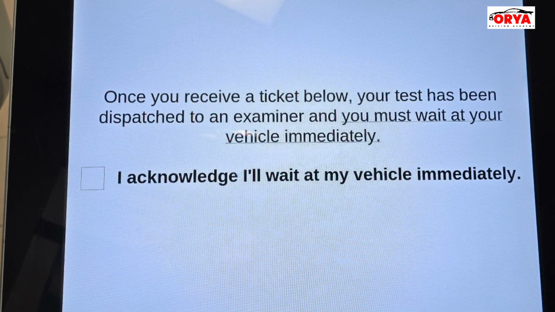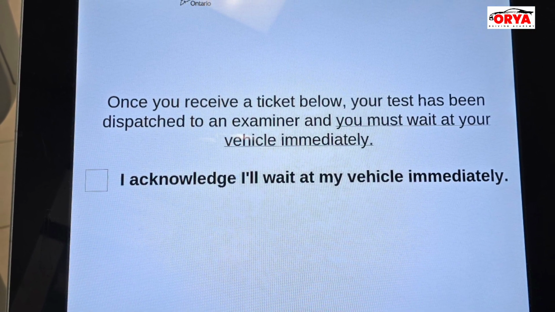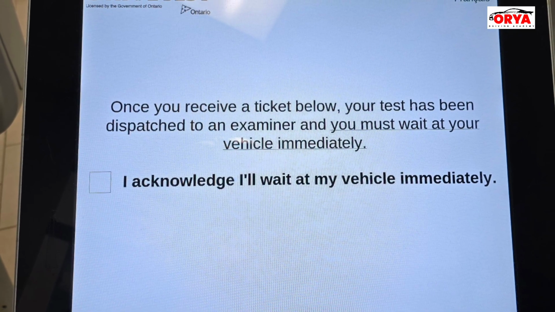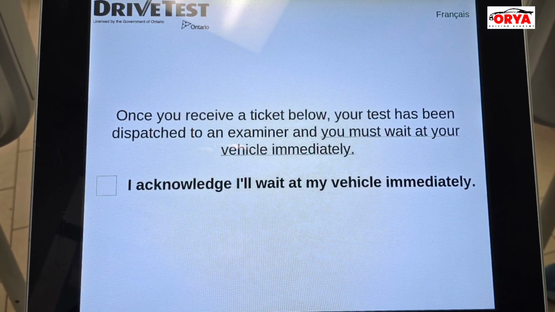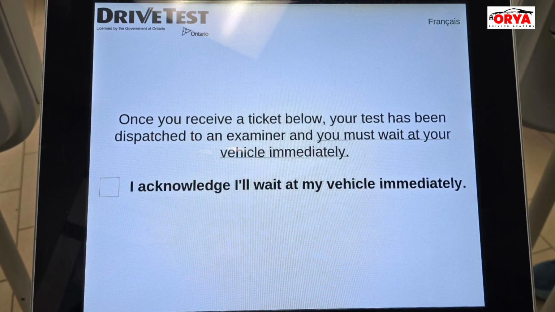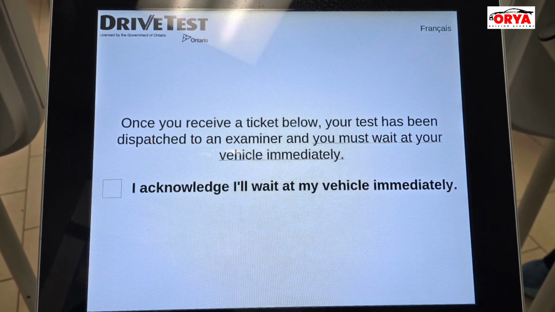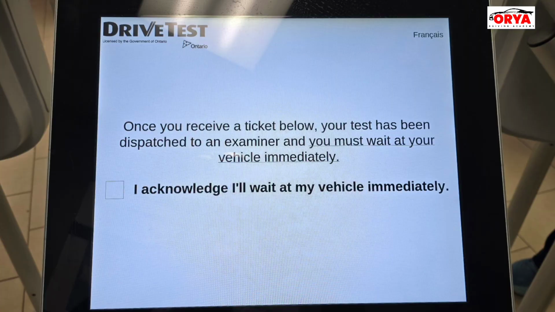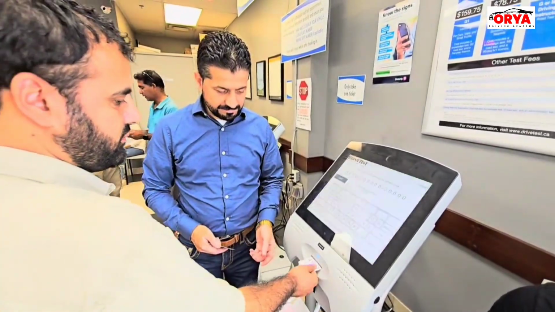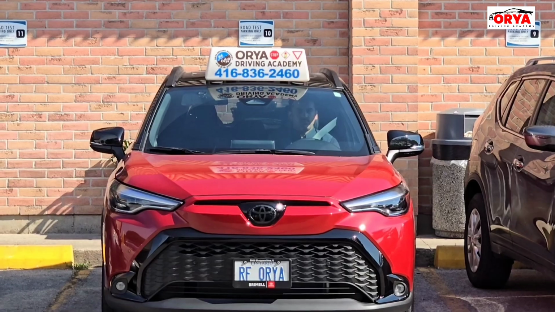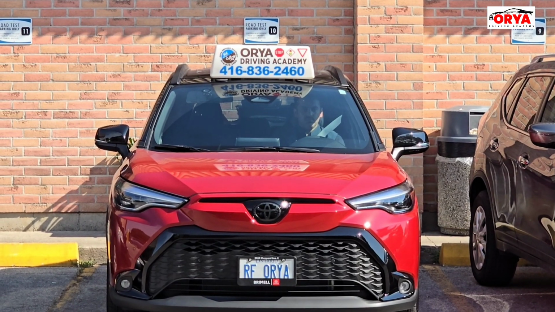It says, once you receive a ticket below, your test has been dispatched to an examiner and you must wait at your vehicle immediately. Then click on the box here where it says, I acknowledge, I'll wait at my vehicle immediately. So once you click on this box, you will receive a ticket from the kiosk. Grab the ticket, go to your car and wait in the car for the examiner.